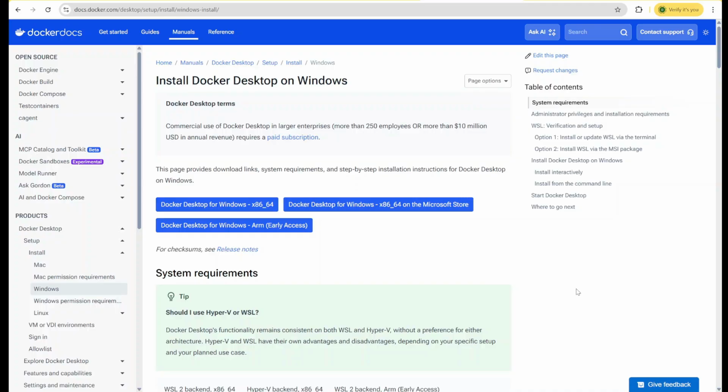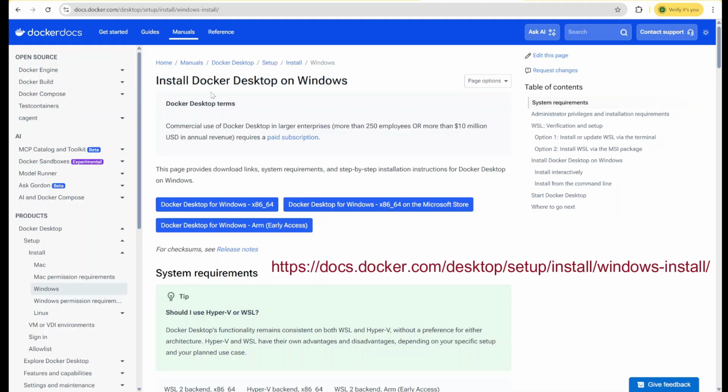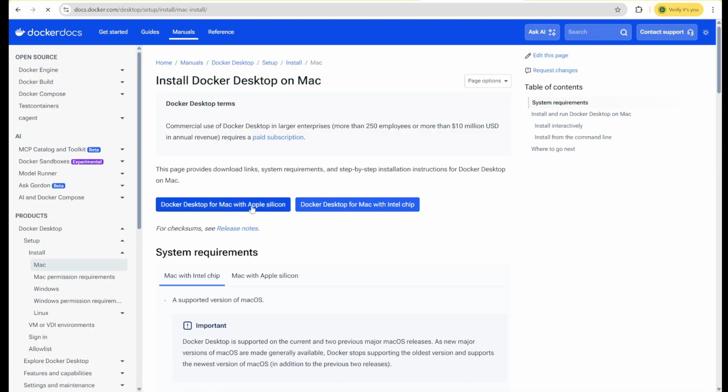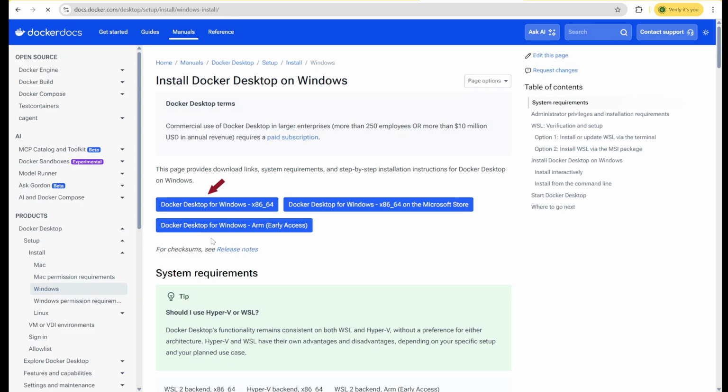To start the process, we need to first install Docker Desktop on our machine. I will provide the link in the description. If you're using Windows, you can use this link and you have to click on the first button here to install Docker Desktop on a Windows machine. If you're using a Mac, you can use the Mac link to download either of the options based on your system requirement. I will be installing the Windows version of Docker Desktop. So please click on it.